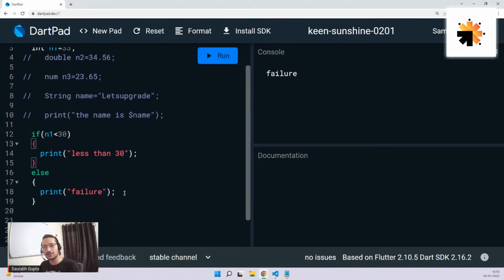Okay, so this is the basic condition statement. If you want to use switch, it is also exactly the same. Yes, Anant, template literals, exactly.